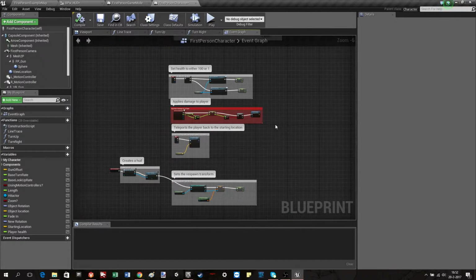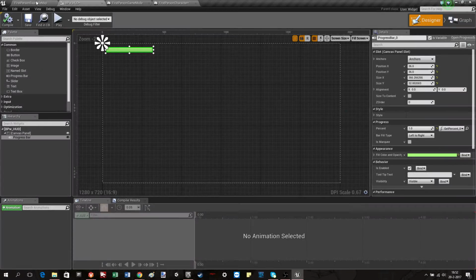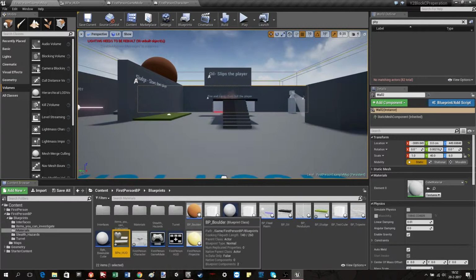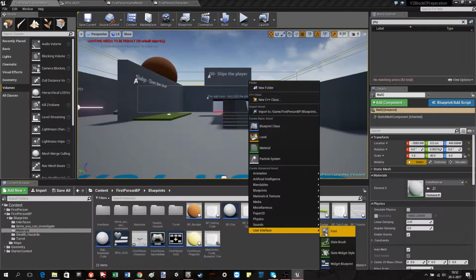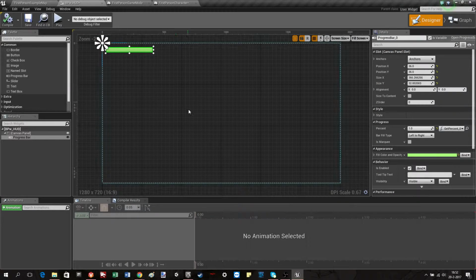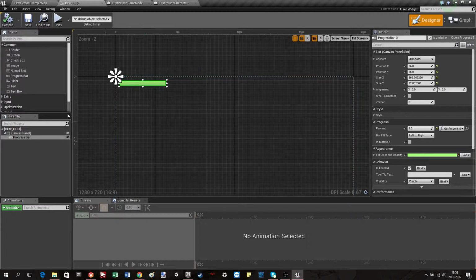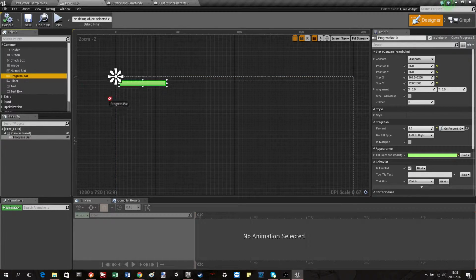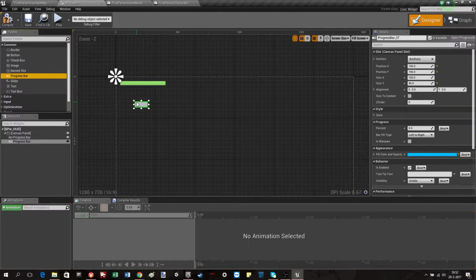Now, to go to the HUD. You can see this here, a special icon different from the rest. To get that, you can right-click and then go to user interface, not blueprints, but user interface, and you can find it here. They probably did that because it's used mostly for user interfaces. If you want something similar to this, then you need a progress bar, which you can find here, and drag it in. Then you would have something like that.